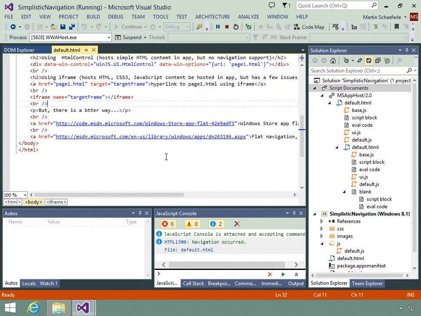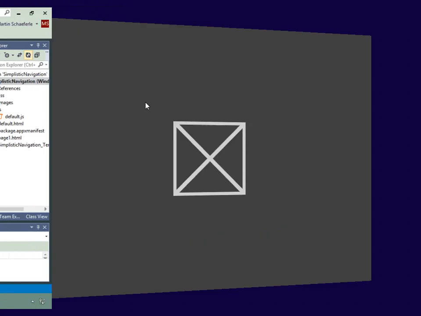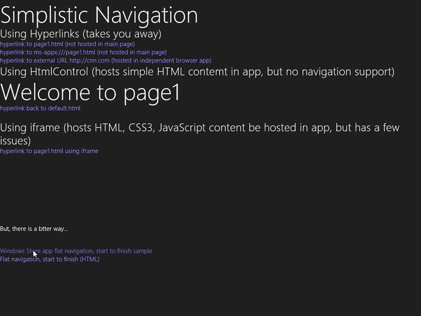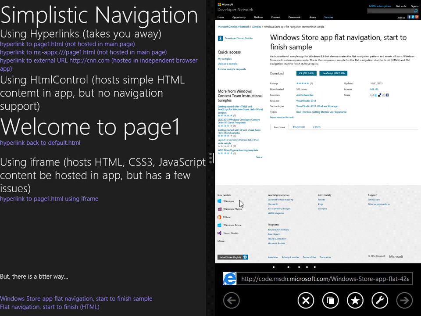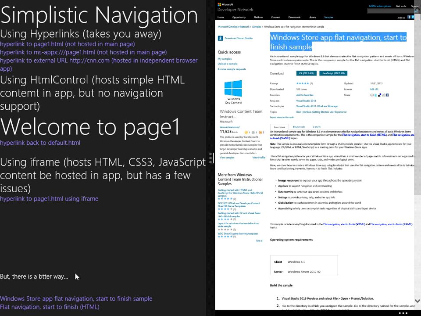And then there's a better way to do this, and we talk about that a little bit in a previous demonstration where we're talking about navigation. But if you want to just take a look at these two links that we have, this is the first one, Windows Store App Flat Navigation Start to Finish Sample. Now I've mentioned this before, there's a lot of samples that Microsoft provides. Definitely check that out. Download it and experiment with it, and definitely a worthwhile activity.